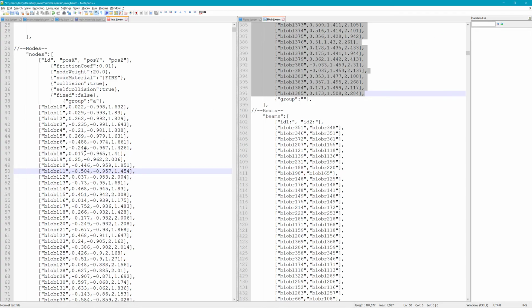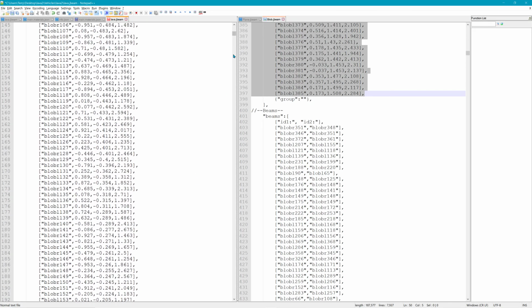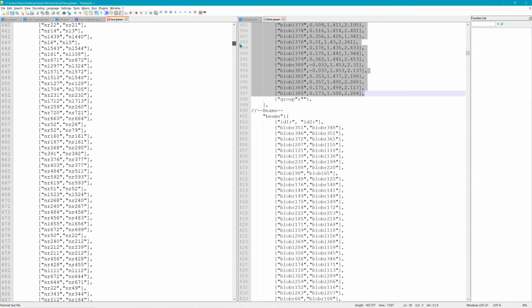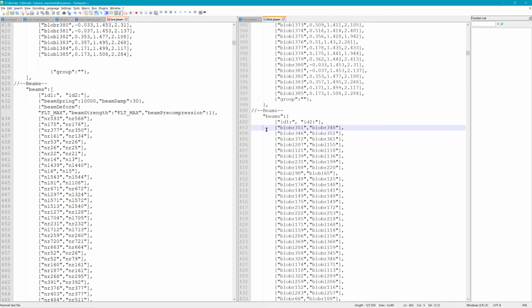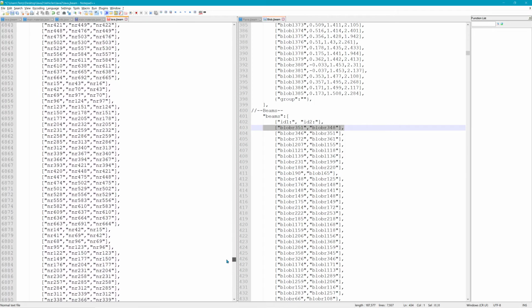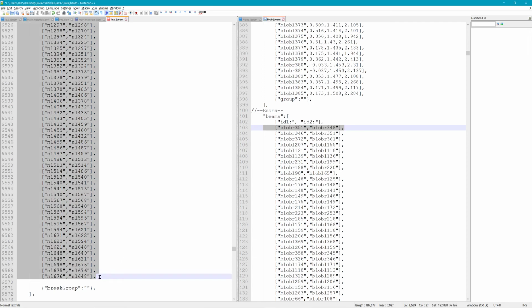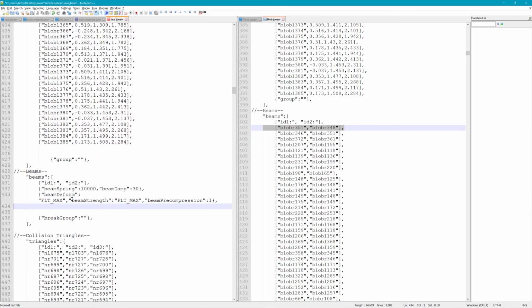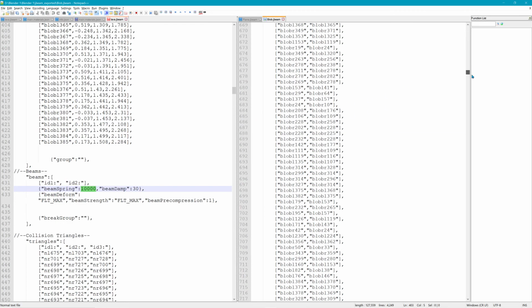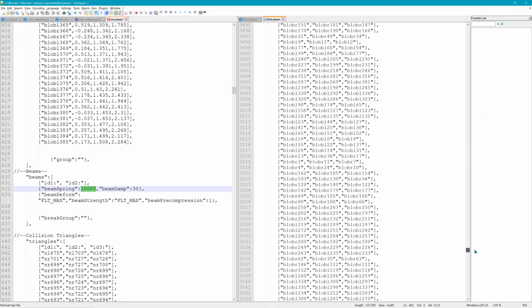So back to the thing. Now you've got to put the beams in, which you see here, a beam is just two nodes, because it knows to make a line between the two. And delete. And this is the strength of the beams. That means these beams won't break, and the spring is pretty low. It means it's pretty flexible, kind of like spandex.